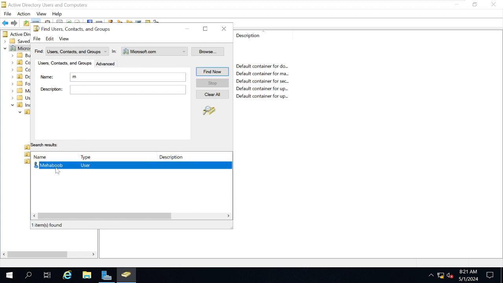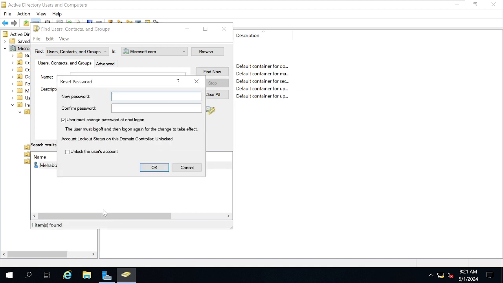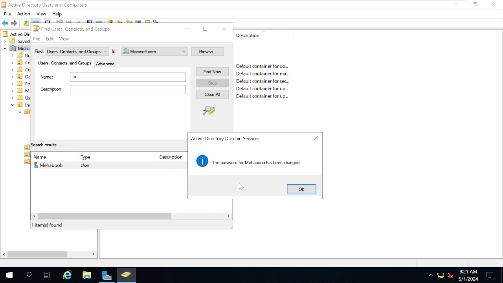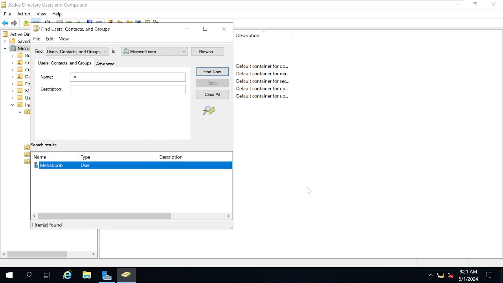Right click on Mehboob's account and you see an option called reset password. Click on this reset password option and then enter the new password, password 1 at the rate 1234, and click on user must change the password at next logon, and you can click on unlock this user account and click on OK. The password for Mehboob has been changed. Now you can communicate it to the user on the ticket or maybe on SMS. There is an option to send the message also.